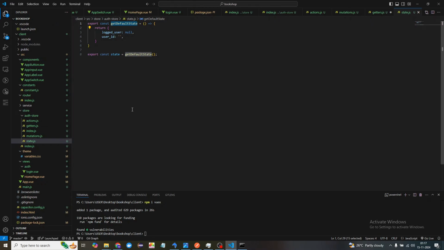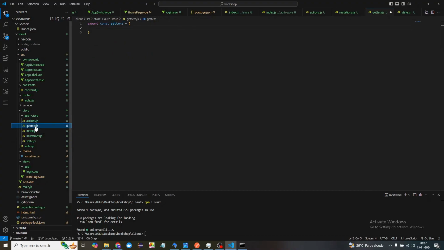So what this state actually is, is nothing but data. Data which we are going to store, and then on this data we are going to perform certain functionalities. How we can do that, we'll see. So now what will this getters do? It contains all those methods which return this specific state. And how we can use that, we'll see here.